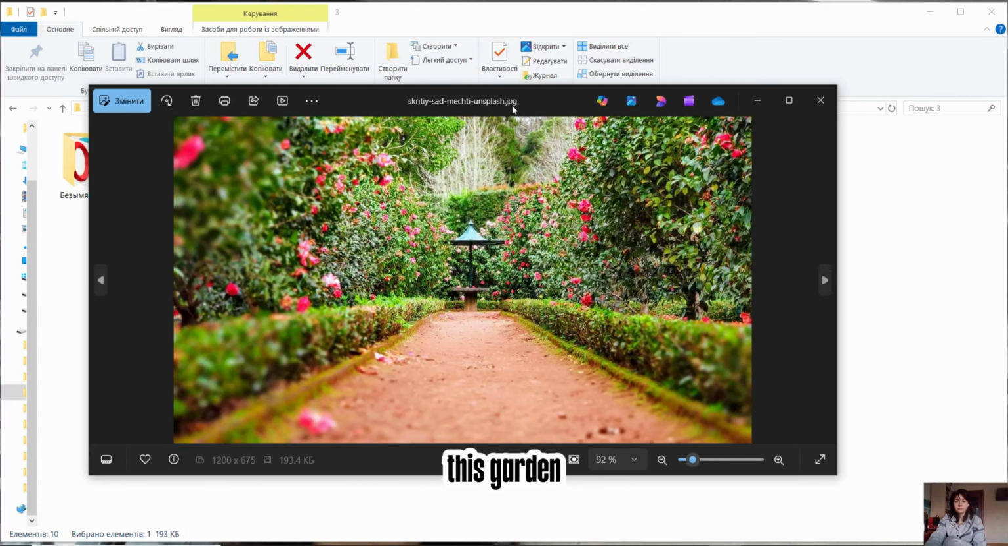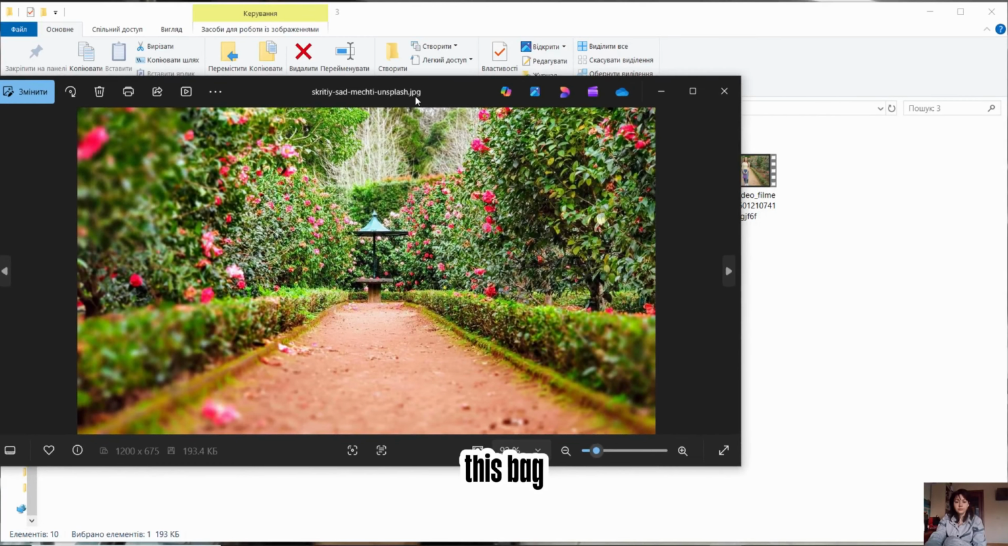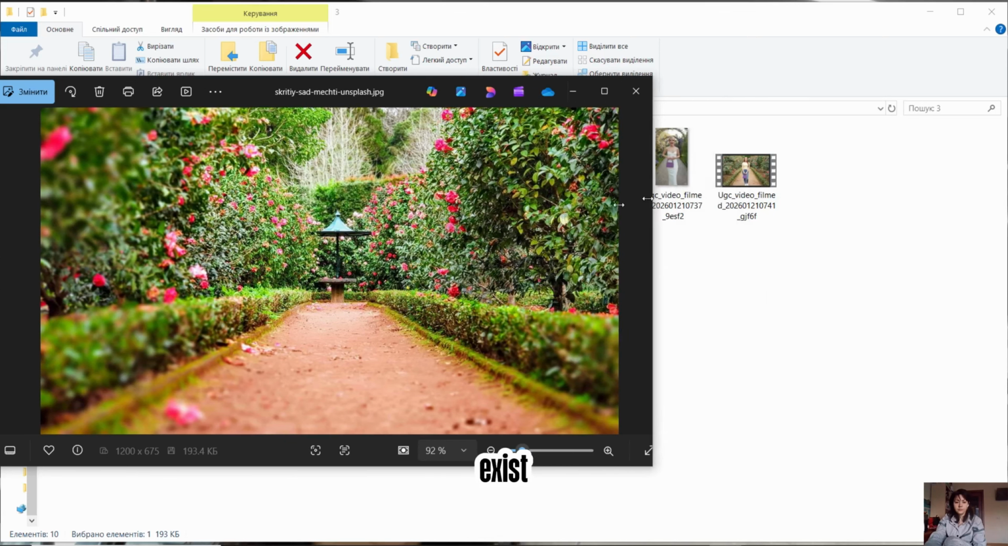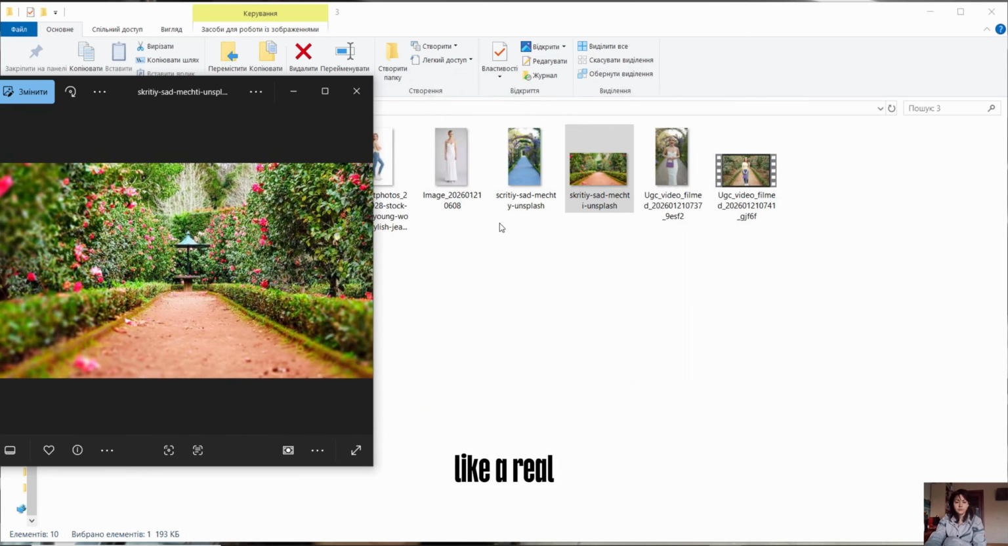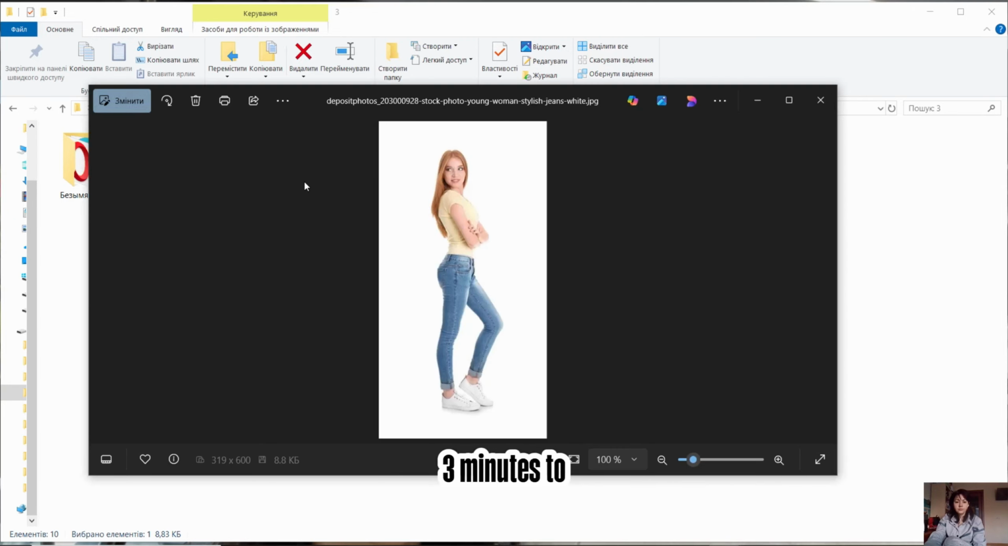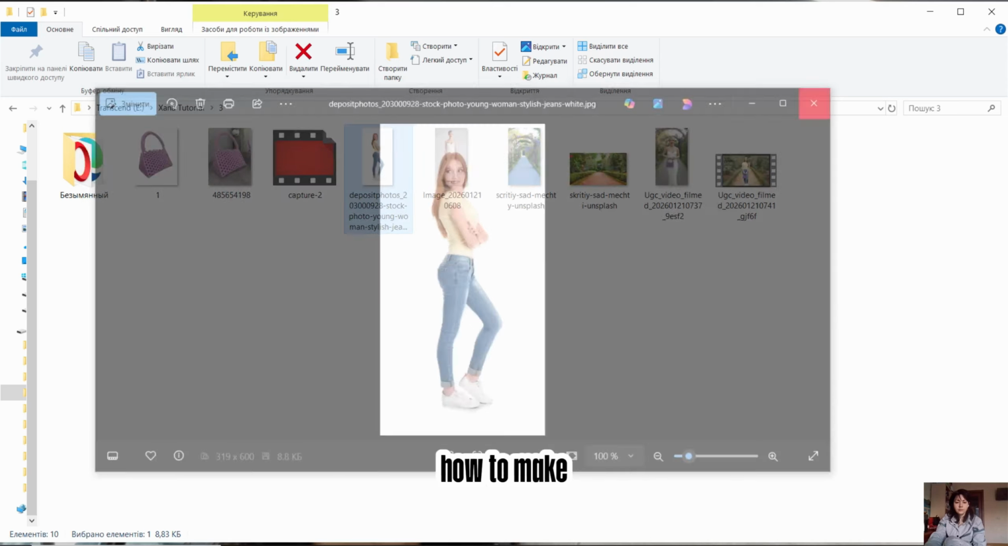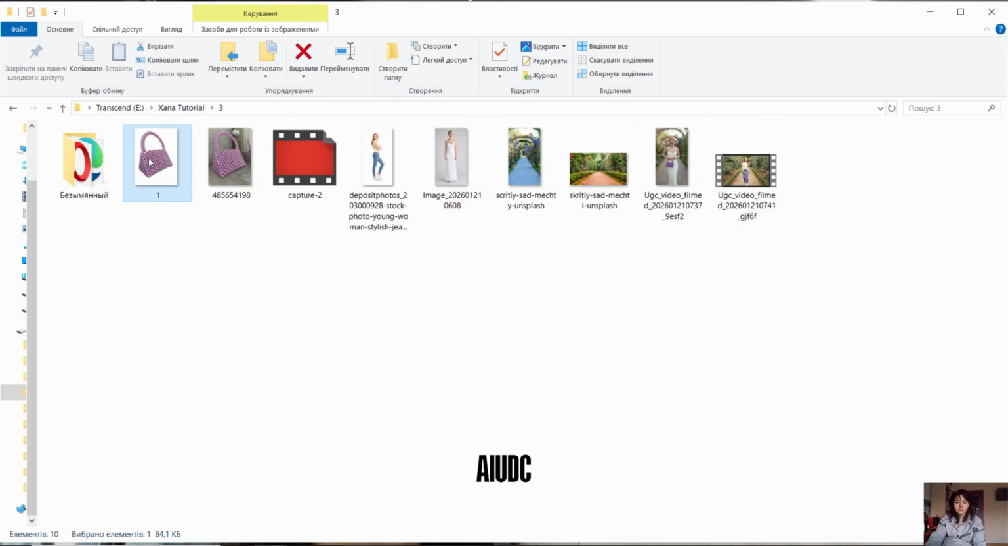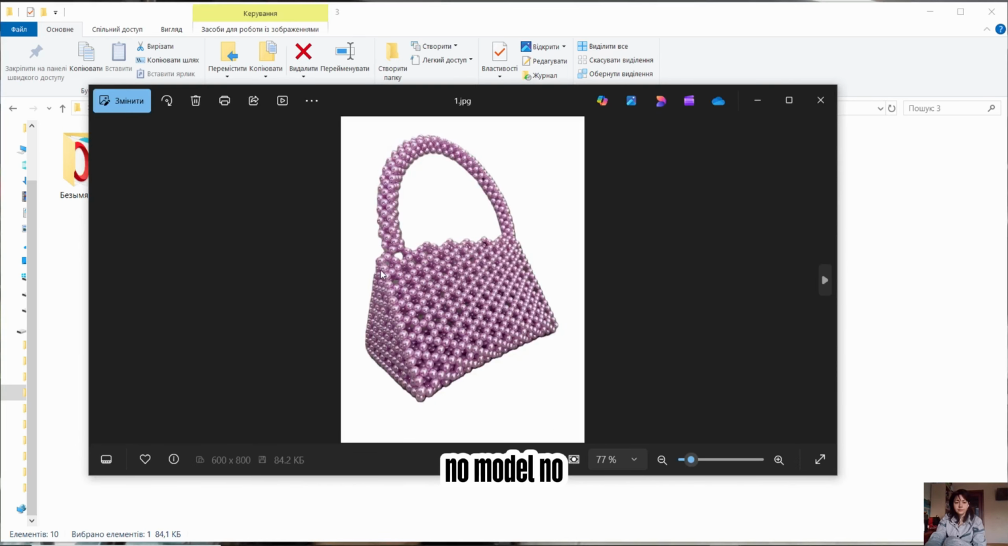This girl, this garden, and even this bag, none of them actually exist. What looks like a real UGC ad took me just 3 minutes to create. And today I'll show you exactly how to make this kind of AI UGC content for free. No model, no studio, no product needed.